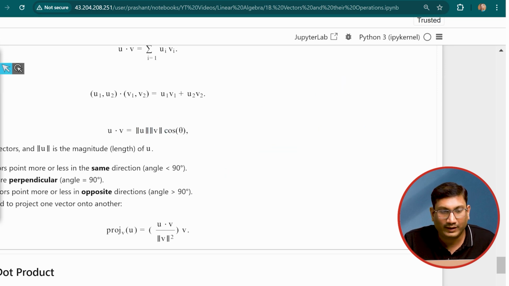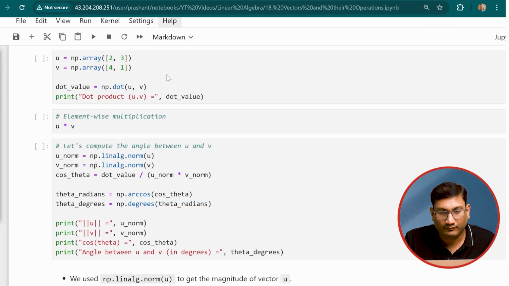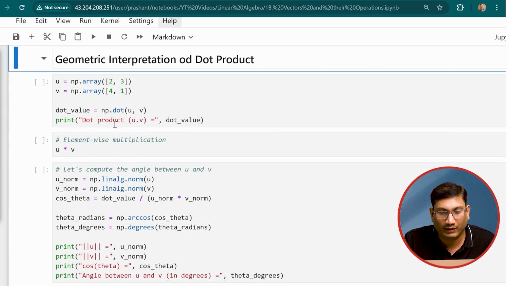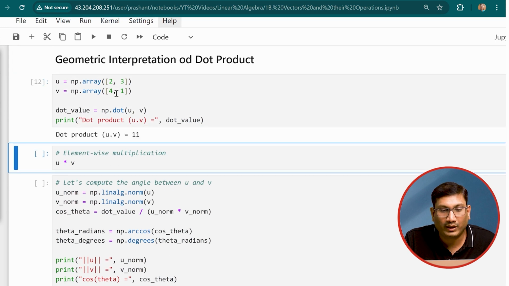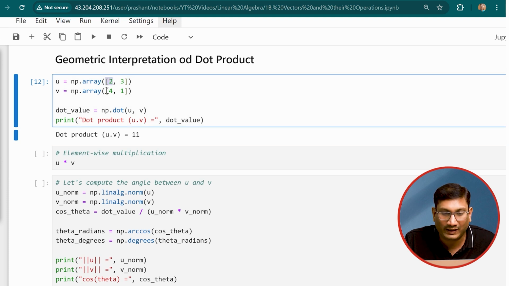So here is a code snippet which you can use to visualize. So I'm defining my vectors u and v here. So u is 2, 3 and v is 4, 1. So the dot product between them is 11. So essentially you can see 2 multiplied by 4 is 8 and 3 multiplied by 1 is 3.